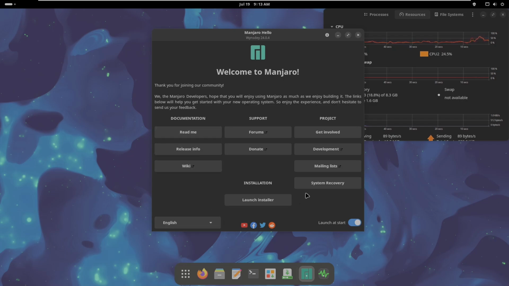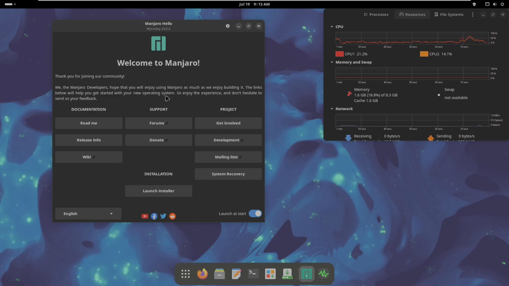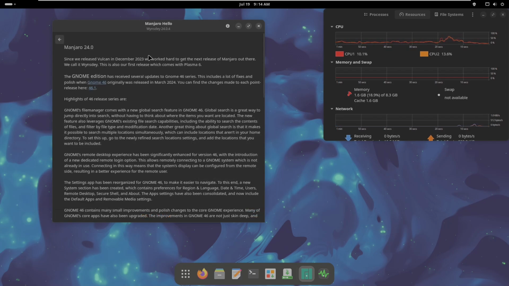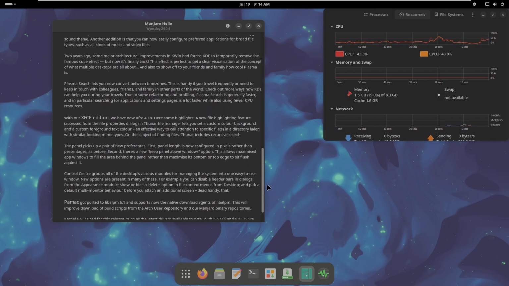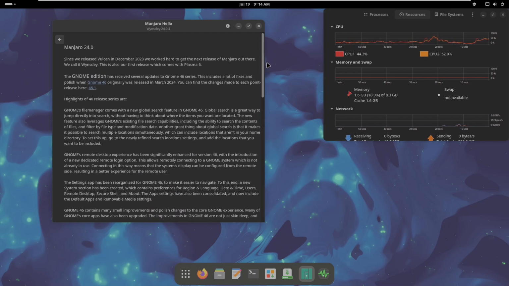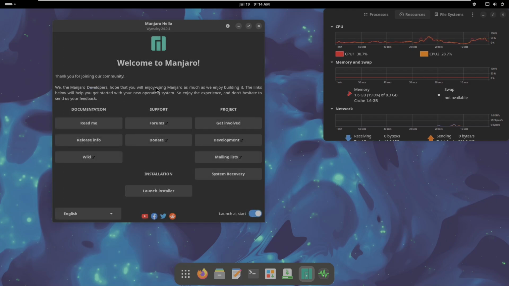So here are some release information and some things. If you want the changes in Manjaro 24.0.4, I'm going to provide everything in the description. You can go check all those release notes directly from here by pausing the video, or you can just go to the official website and get all the information there.